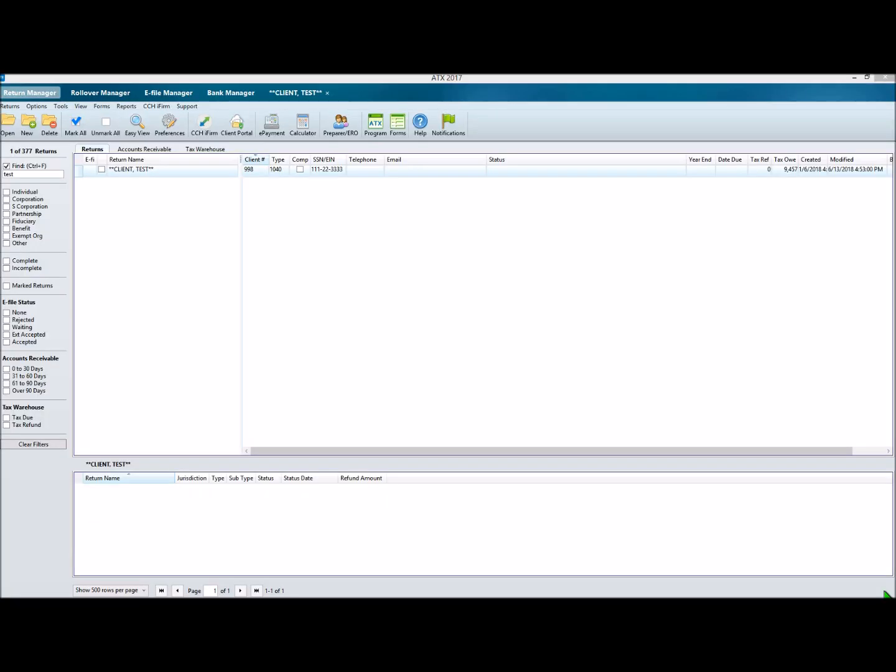Personally, I find the letters in ATX to be very frustrating, and I spend way too much time with them during tax season. Partly that's because I've highly customized my letters because I want them to look nice. And partly it's because letters are a very hidden part of ATX.